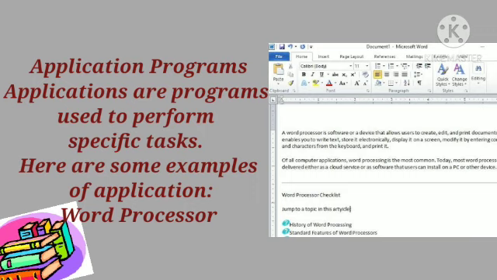Applications are programs used to perform specific tasks. The application software works together with the system software because they are unable to run without the operating system and system utilities. Now students, here are some examples of applications. Word processor means Microsoft Word. Microsoft Word is faster and easier than writing by hand.